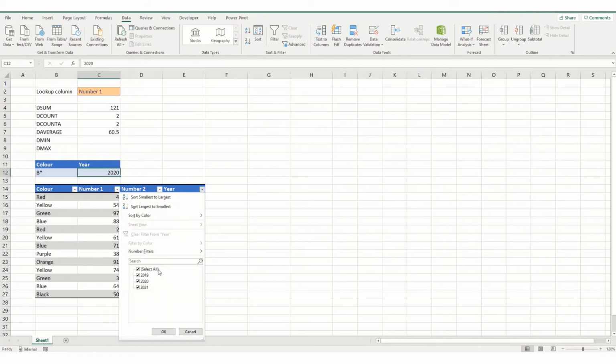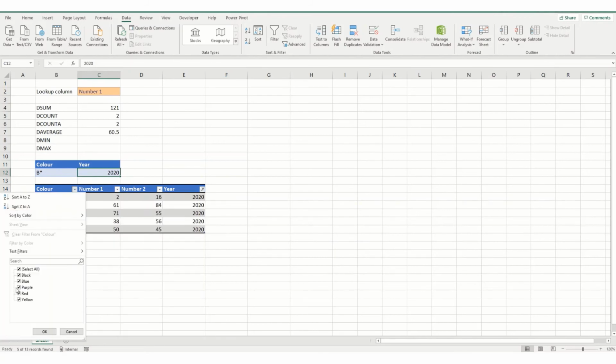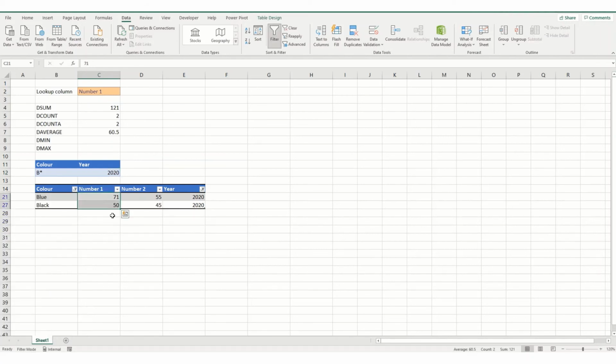I'm just going to put my filter back on for a second. 2020, just our ones starting with B. And you'll see if we look down here at the bottom, average is 60.5. So this is really useful because if I then update this lookup column to number 2, it will tell me the average of these 2 numbers, which is 50. So you can very quickly change your lookup column and what you're adding or averaging.